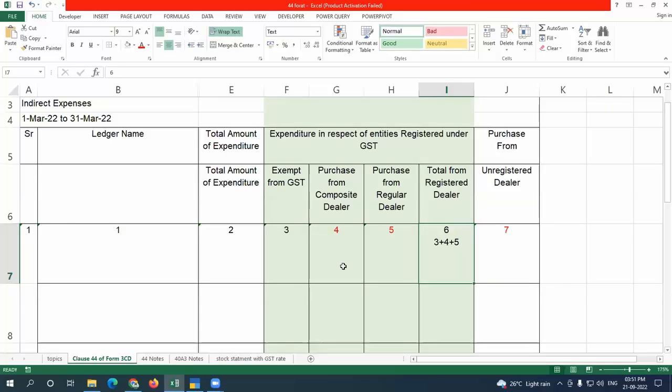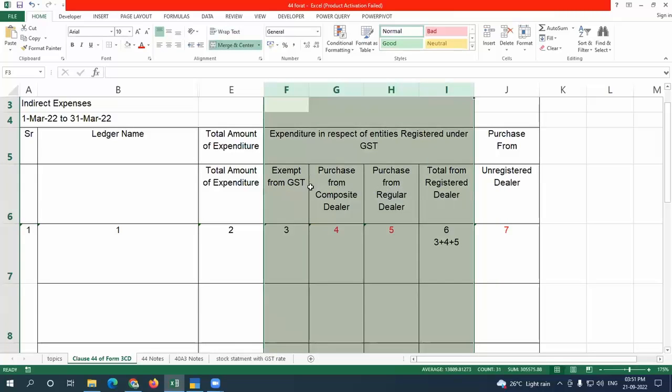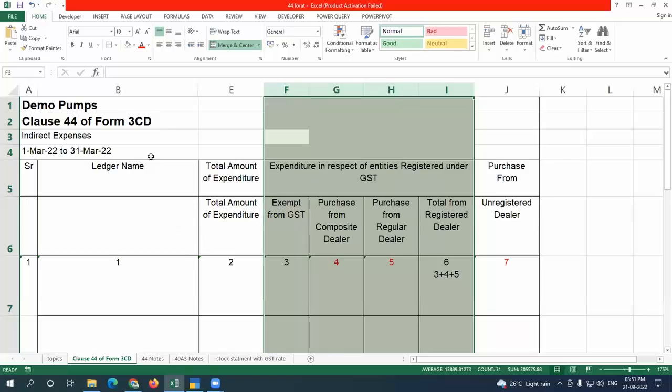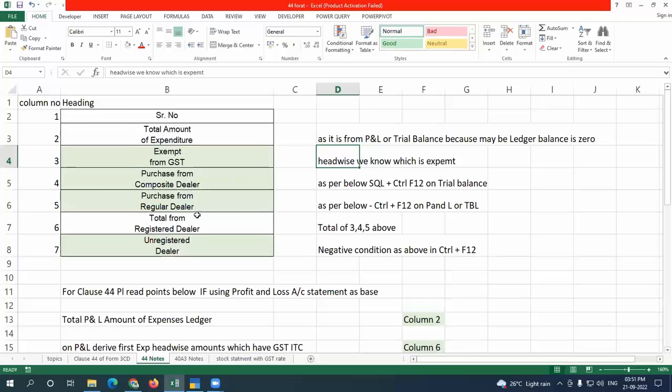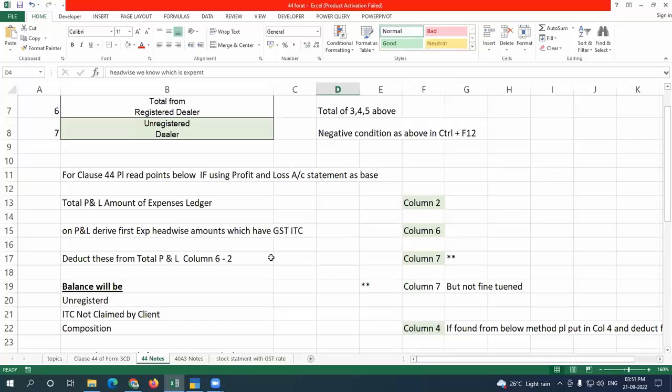By default we know there are three dealer types: registered, unregistered, and third, composition. Composition and regular dealers are both registered dealers, correct? So the column is saying about composition and regular with exempt supplies, and total is in column 6, and whatever is remaining is called unregistered dealer. In the first session we learned how to fetch and derive these amounts from Tally. By using these commands you can copy these snapshots.